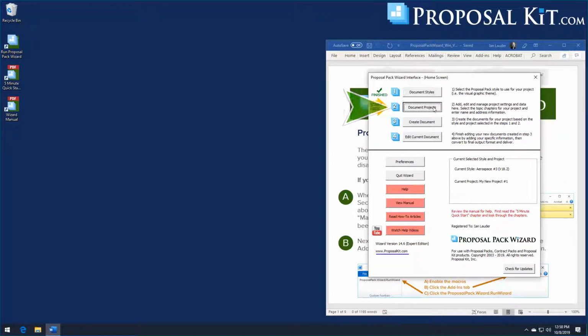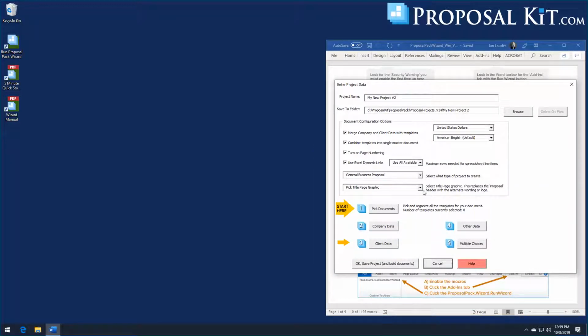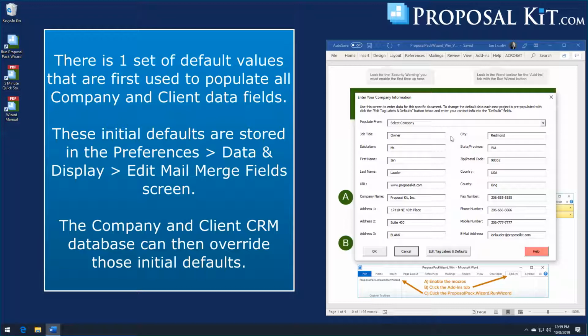So every time you go and create a document project and you're picking your chapters and so on, you can fill in the company data and client data screens. Now, the way the wizard is set up is whatever information you entered in the initial setup screen will be your default company data. So if you set up these values in the initial setup screen, it'll be populated here. Now you can edit these using edit tag labels and defaults. That will edit what the wizard database has for its defaults for every future project for your company data.